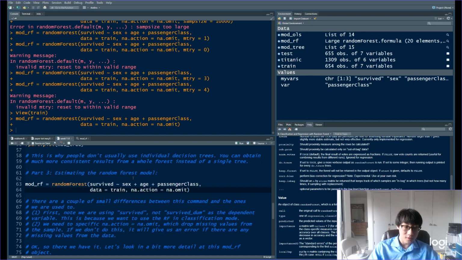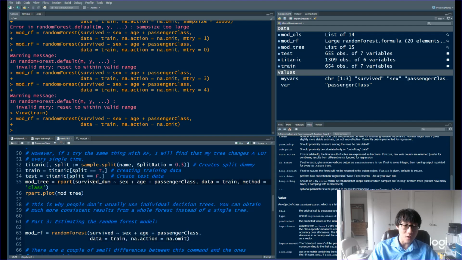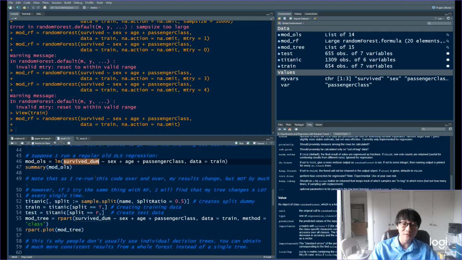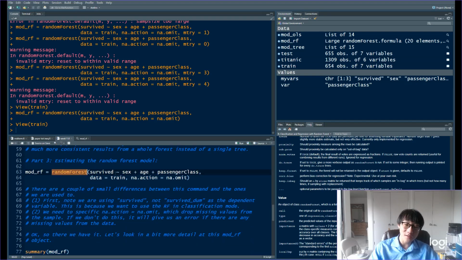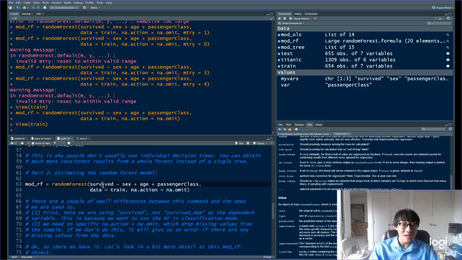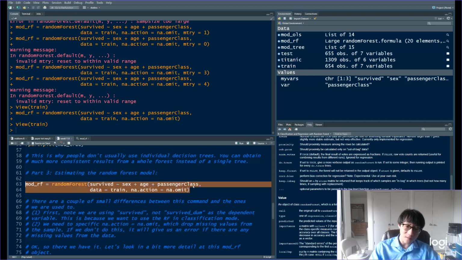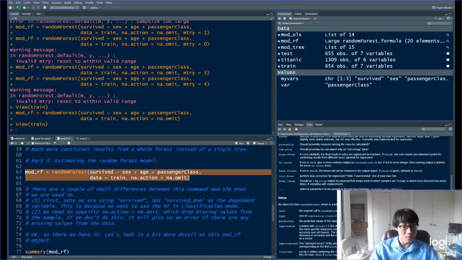Oh, sorry, one other difference. Notice that for the previous commands, for our part and for the regression, we were using the survival dummy, okay? So let's just have a look at our data. So we have this survival dummy, 0, 1, and then we actually have the text variable, the factor variable, whether you survived yes or no. So the way that this command is set up is if you give it a numeric dependent variable, it's going to default into regression mode. But here we want it to be in classification mode, because our dependent variable is a categorical variable. So that's why I pointed at the original survived variable, which we converted into a factor instead of the survived dummy variable. Okay. But essentially, aside from those small differences, this is very much the same command that we've been working with.